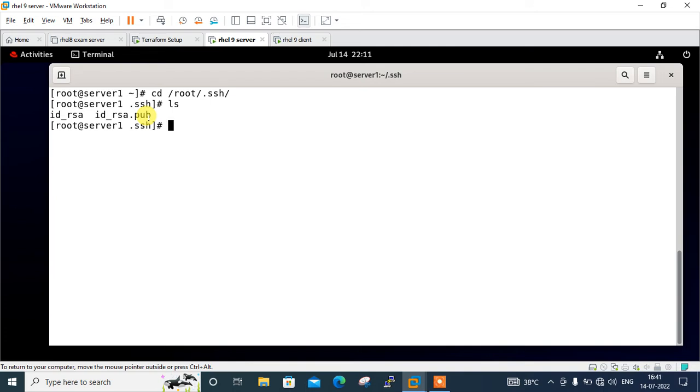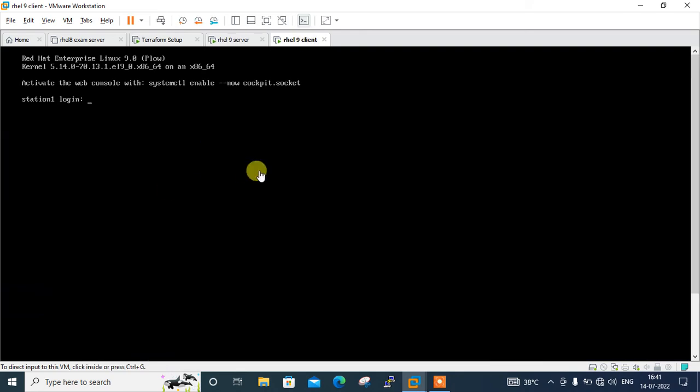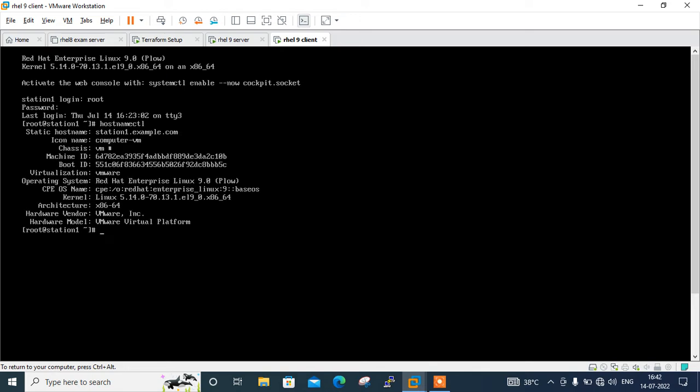Now I'm going to move to my first client machine. This is my first client machine, station1. I log in with the root user first, and let me run the command hostnamectl. See, this is station1.example.com, and currently I am using RHEL 9.0, and if I check the IP address with hostname -i, the IP is 192.168.0.2. In this machine I will create one regular user with a password. So I create a user named linux, and the username could be anything, but in my case I'm going with linux.